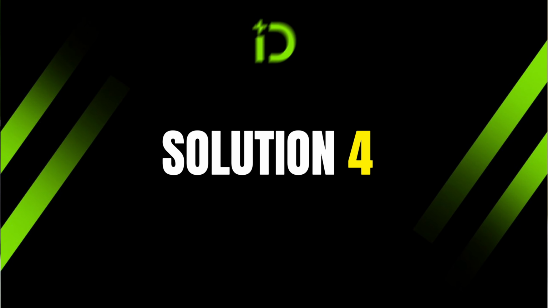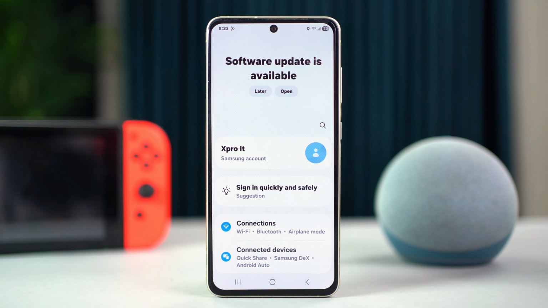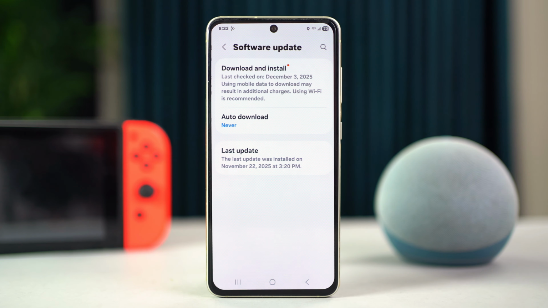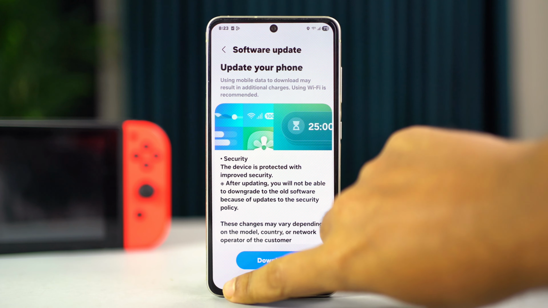Solution 4. Check Software Update. Go to the settings again, then scroll down a little bit. Tap on Software Update. Next, tap on Download and Install. If you have any updates available, it will start downloading automatically. That's it. Your issue should be fixed now.